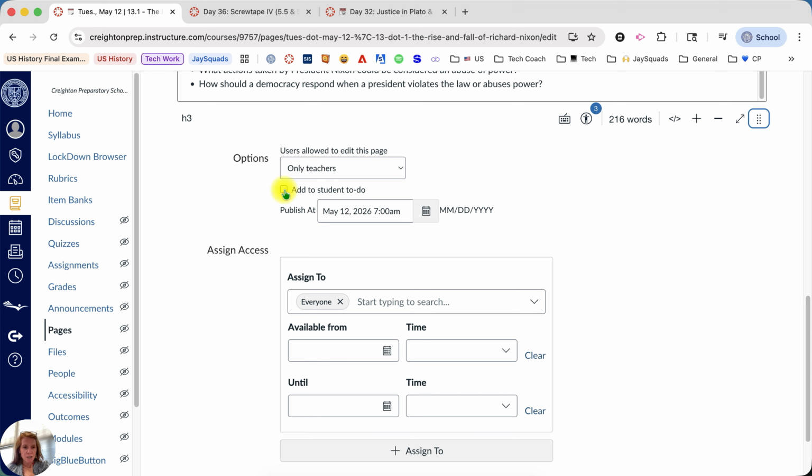I actually don't use this very often, but I could see it being useful. If I want to put my agenda on the students' to-do list, I would put a checkbox there. So again, I could see that being helpful. I don't use that very often, but if you wanted to, you could.